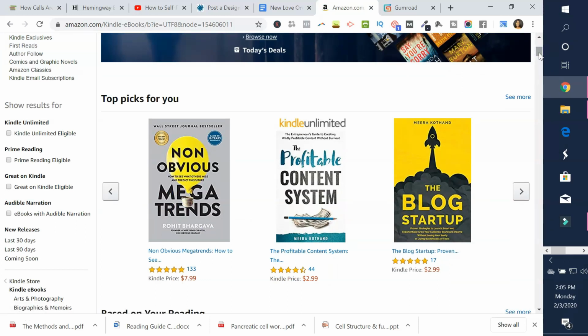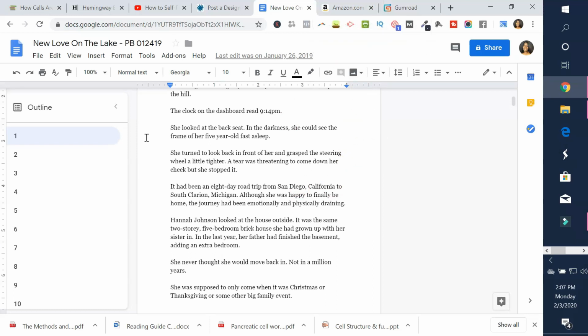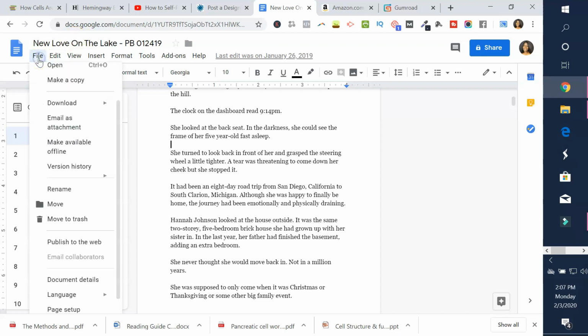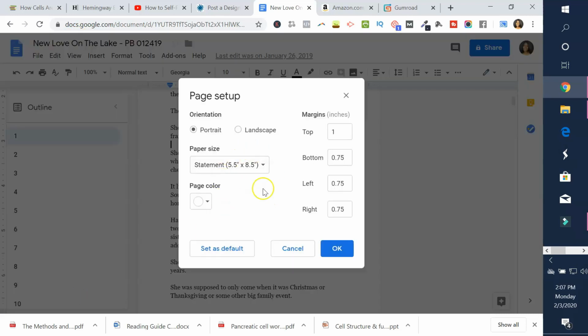Some people do like a 6x9. Some people do a 5x8. Some people do other sizes. So make sure that in formatting your actual book and also in formatting the cover that you have the right size. And in Google Docs, the way that you ensure that your book is the right cut or set it to the right cut is by going to File, going into Page Setup, all right, and then setting that. So here I have the orientation as portrait and I have a 5.5 by 8.9, right?